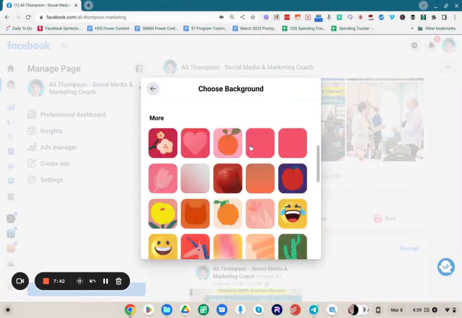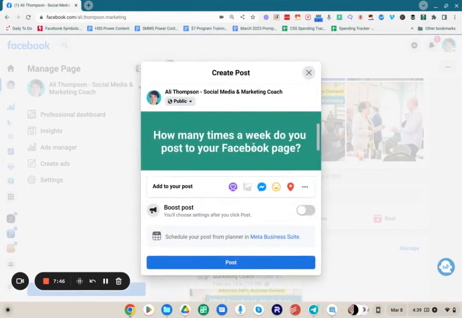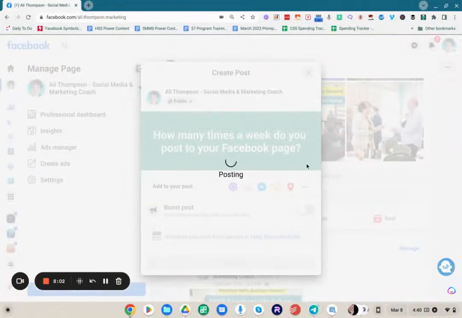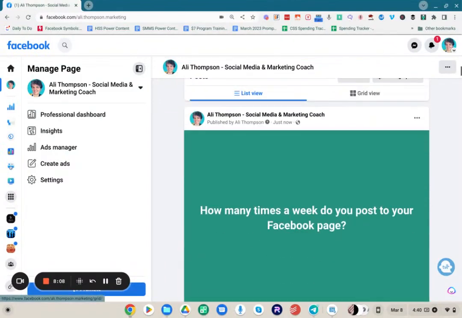So let's say I want to go ahead and use that green. I like that green. Now, I'm all about the aesthetic, right? Not about it looking fancy, but just about it being easy to read. And in this case, this is really, really easy to read. But if I post it, see, not now. Adding a button is adding a button for messages. Sometimes that's appropriate, but usually not.